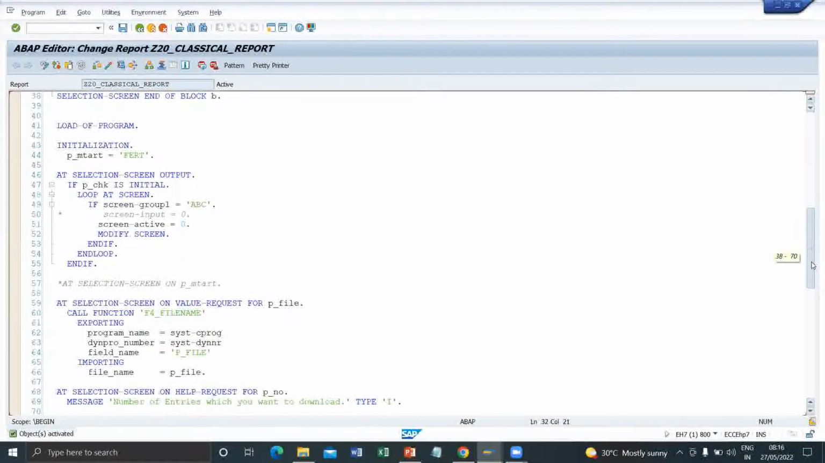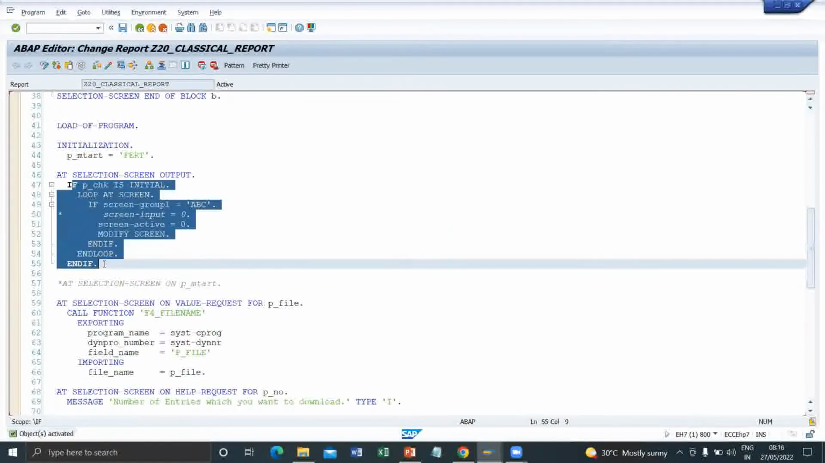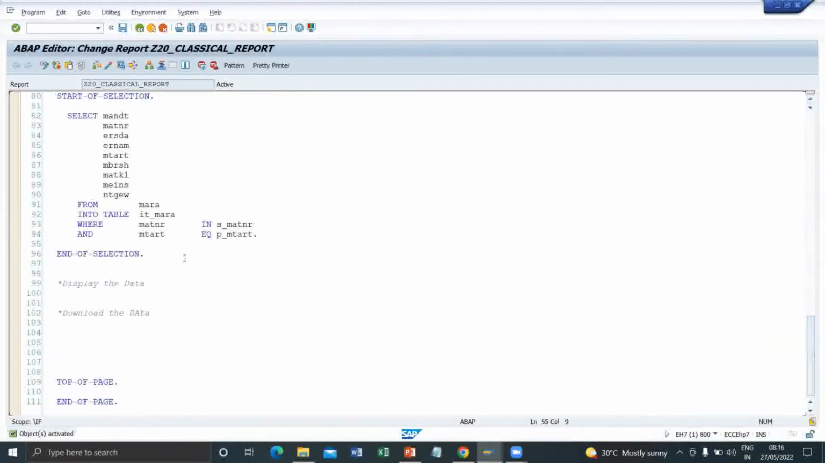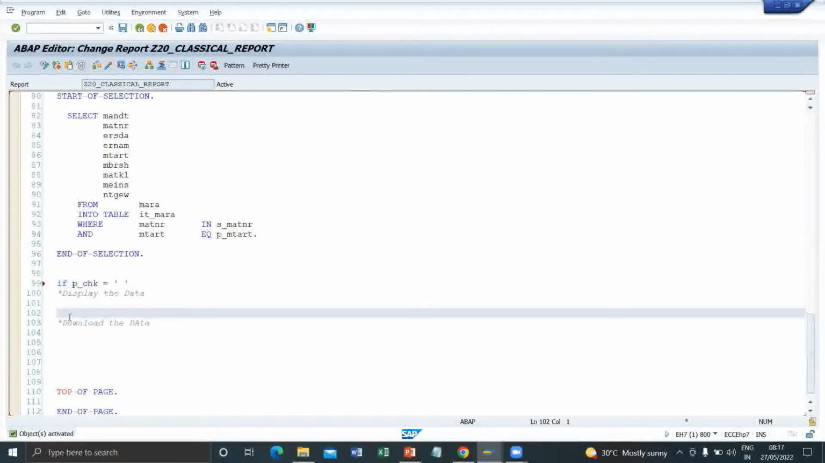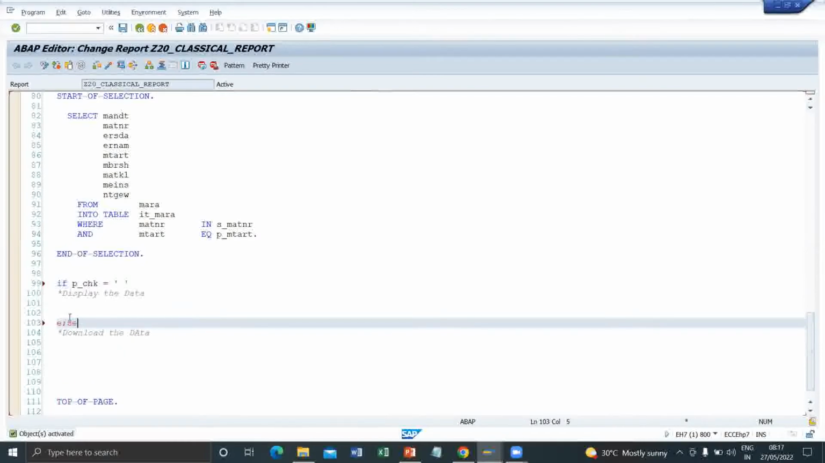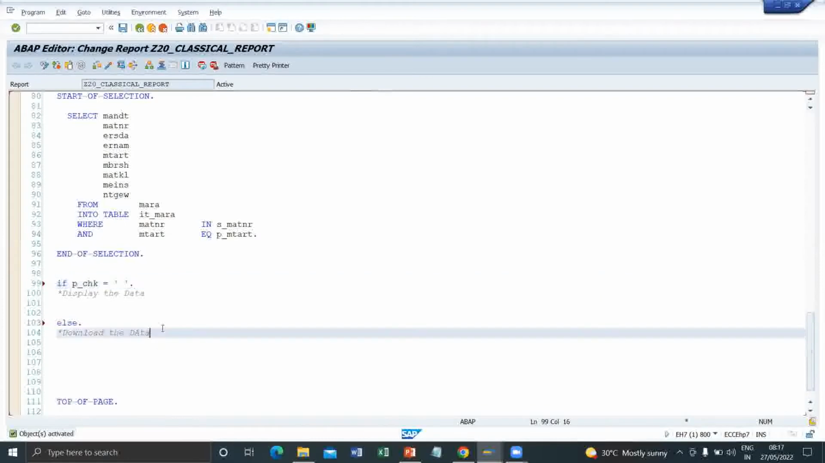Because here also we are disabling and enabling those downloading parameters. Okay. So the same we are going to use: if P_CHECK is equal to space. We can write this way also, IS INITIAL, IS NOT INITIAL also we can write, or equal to space. Equal to space means we want to display, else download.